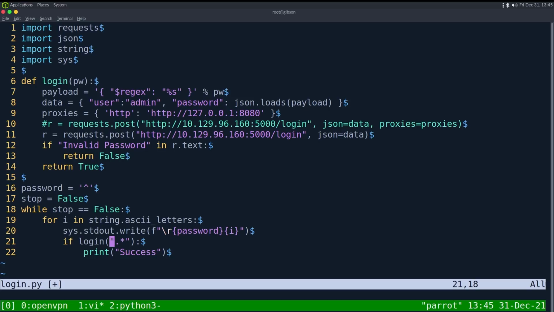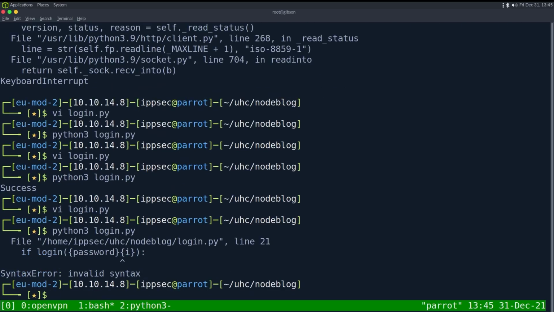So if login, and we can do the same thing, password and i, then we have successfully logged in. So what I'm going to do is say password plus equals i, which is going to append that letter to password, and then break. And this should start working. We probably want to, no, we don't have to flush or anything. This will work, but I think it has a few issues.